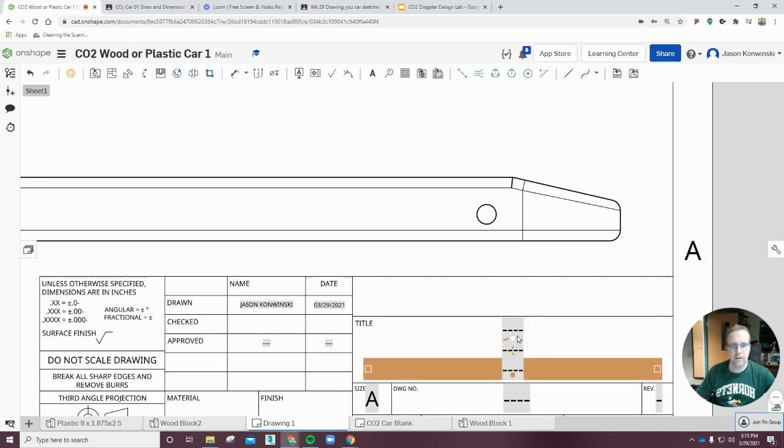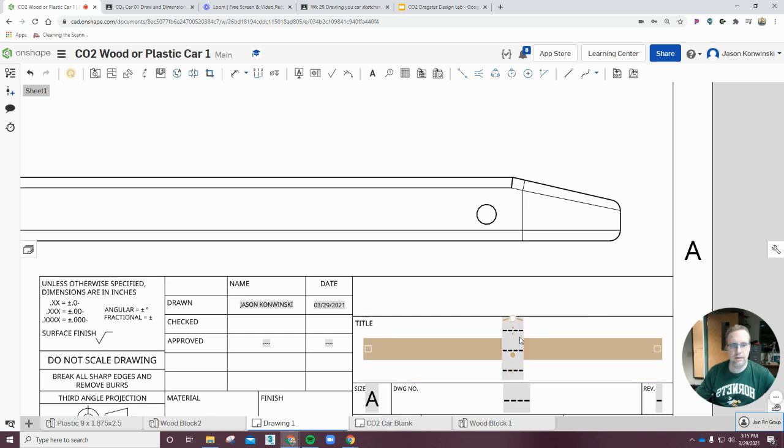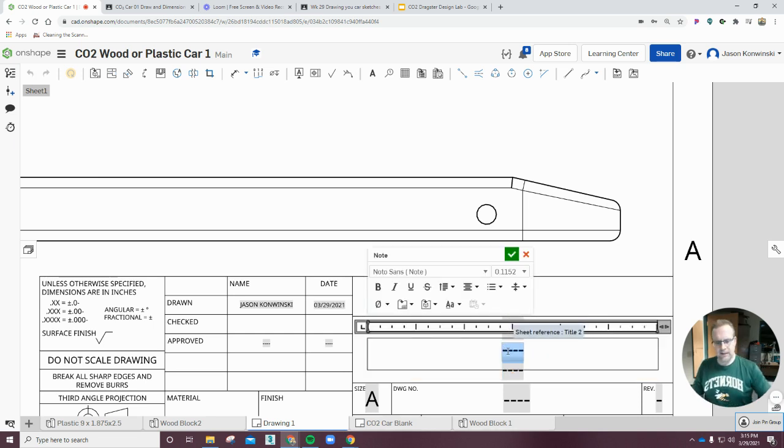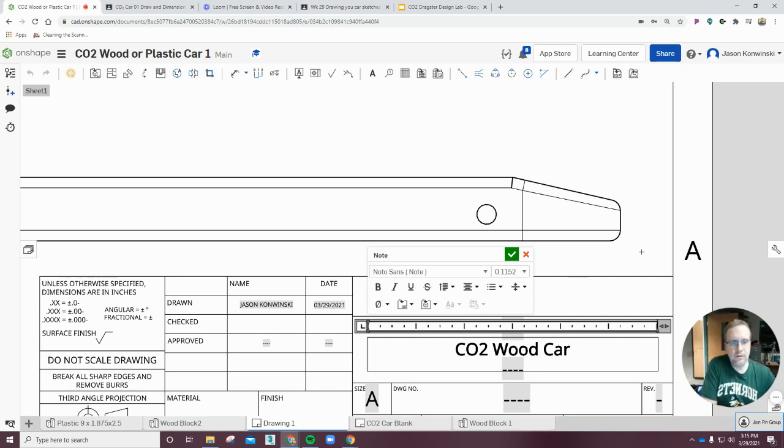I like the middle one personally. It's a record of choice. I'm going to click on the middle. It doesn't always line up with the cursor though. And I'm going to put CO₂ car, but tell me what type of car you have. So if yours is a wood block and mine is only 9 inches, I would be able to actually 3D print this on our 3D printer. It should print okay. 3D wood car, CO₂ wood car, or CO₂ plastic car.